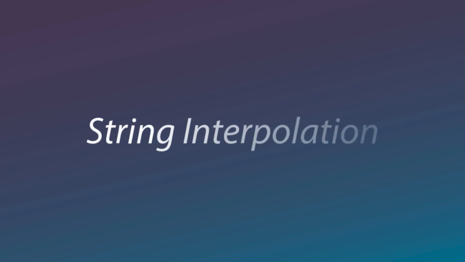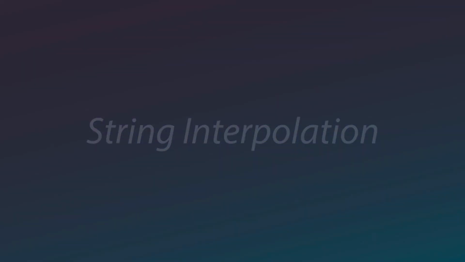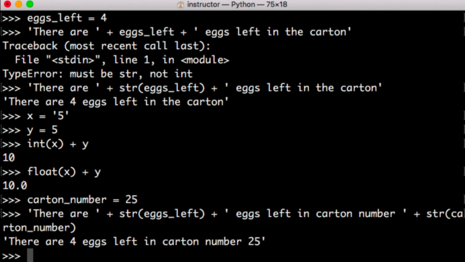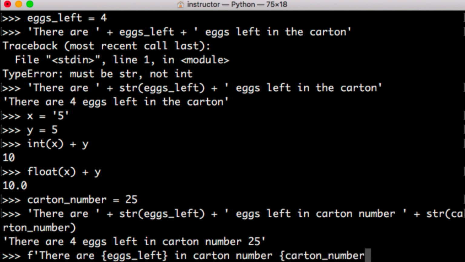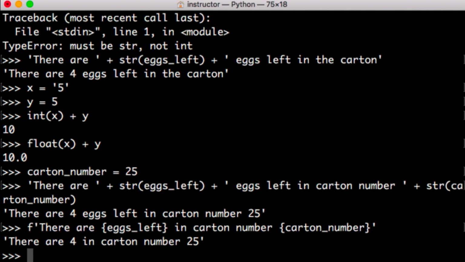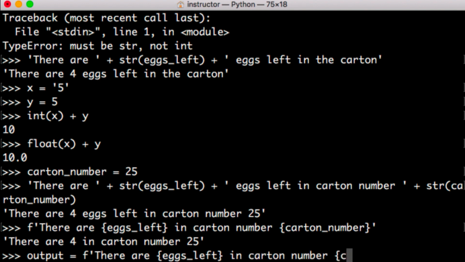Python allows us to do string interpolation, which is a fancy word to say replacement of values in a string. For that, Python 3.6 introduced the f function for strings. So we can directly insert the variables in the string by doing this. f"There are {eggs_left} eggs left in carton number {carton_number}". Isn't that much more readable? I think so too. You can assign the f-string to a variable as well. output equals f"There are {eggs_left} eggs left in carton number {carton_number}".